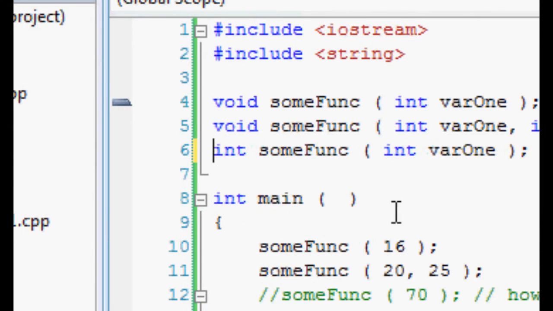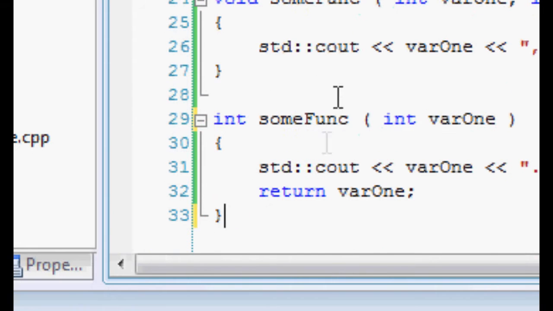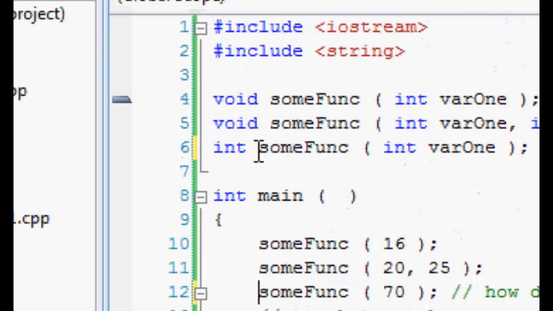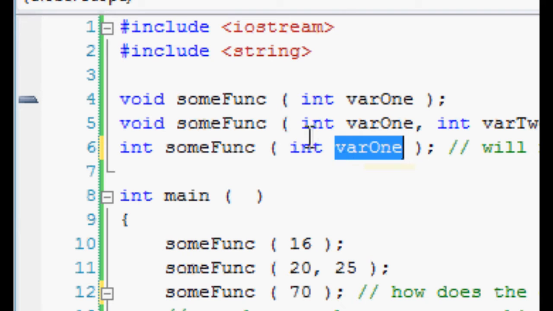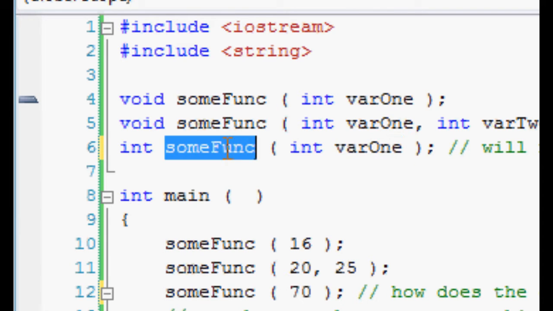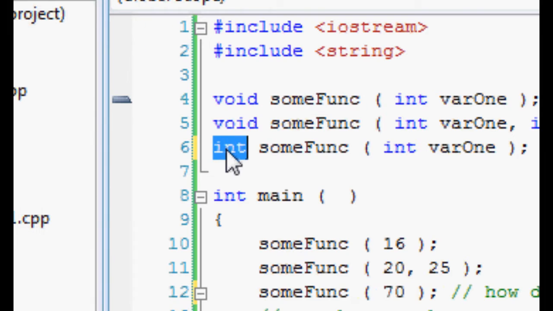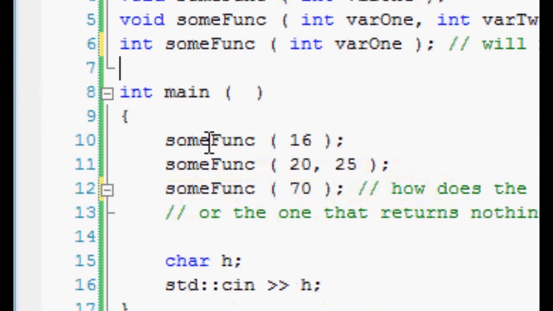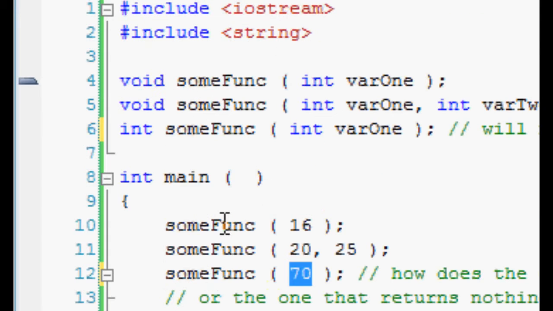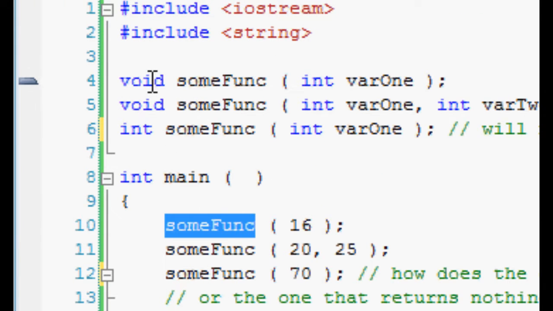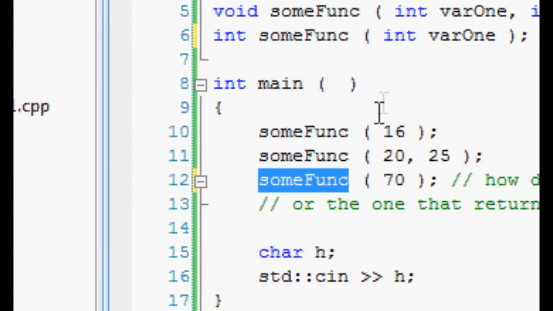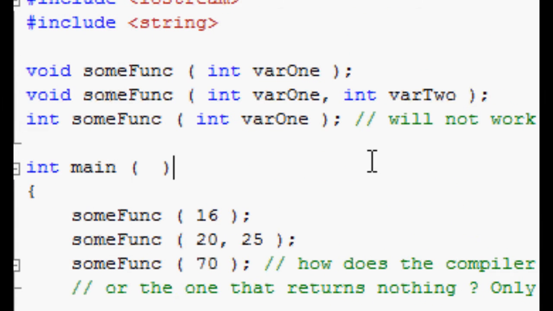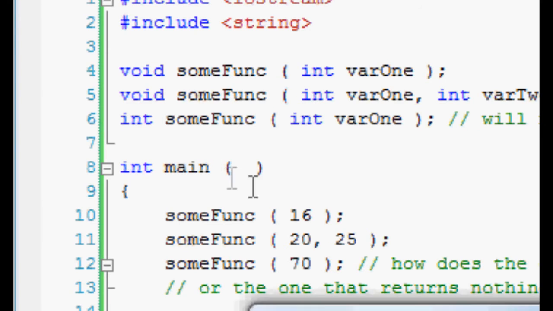As you can see here, I've just demonstrated this with this third definition of SumFunc, which returns an integer and takes one parameter. Now what you'll notice is this is exactly the same as this function, apart from the return type. And this is where the problem comes in. How does C++ know which one to call when we call the function here and here as well? How does it know whether to call the one which returns void, or the one which returns an int? And the truth is, it doesn't. So for this reason, if we try and compile this, you'll see we get some errors.